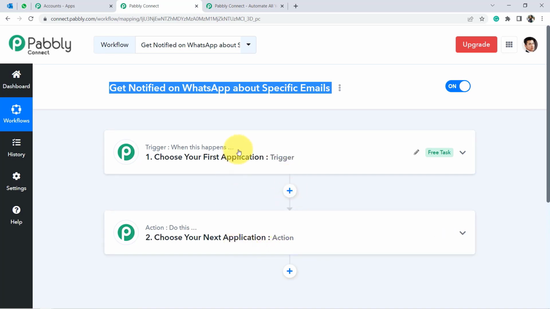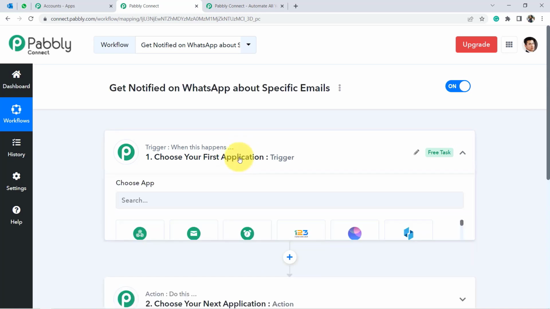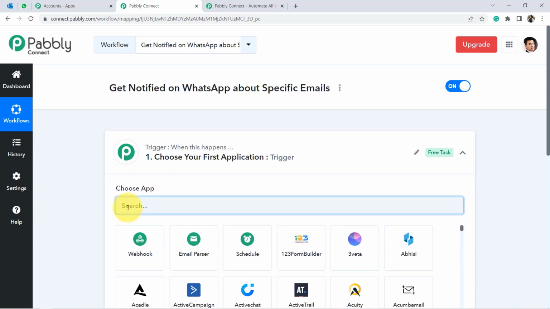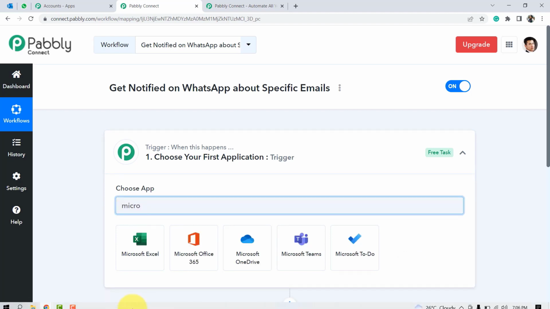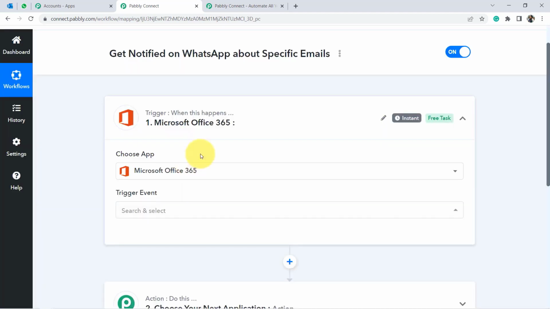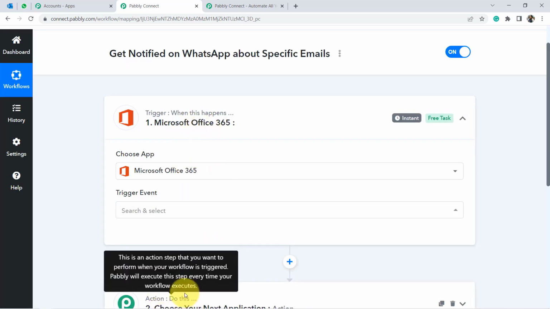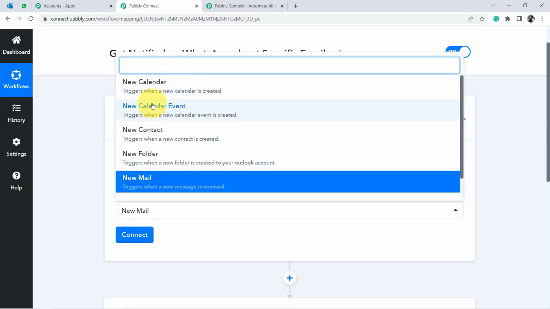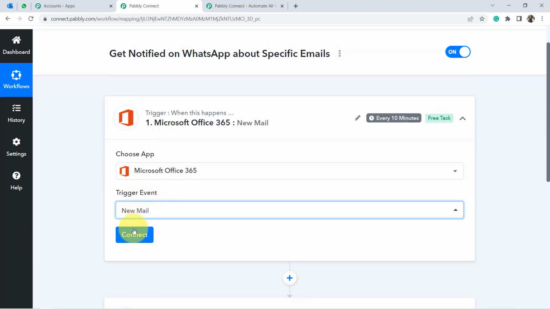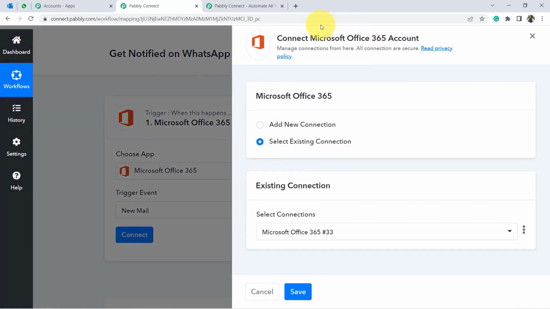So basically, we need to select the application in which we are setting up an automation. And here, I am going to set the automation in between Microsoft Office 365, basically in between Outlook and WhatsApp. And for Outlook also, I am going to select this Microsoft Office 365 only. And here, the trigger event will be new email. Click on connect, and here we are connecting our Microsoft Office 365 account with Pabbly Connect first.